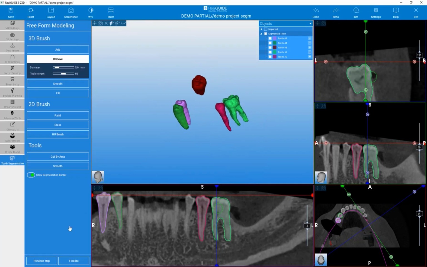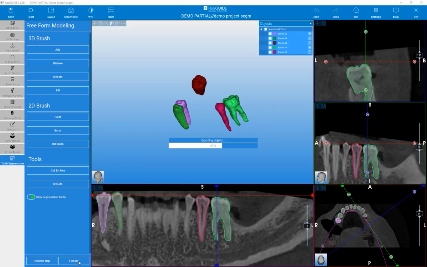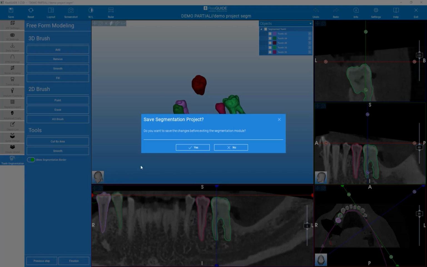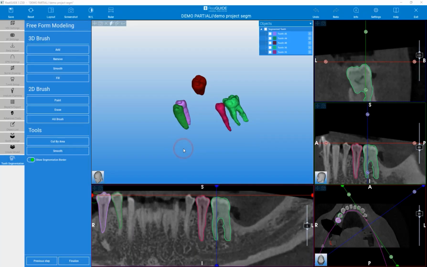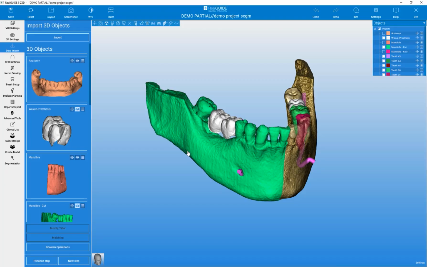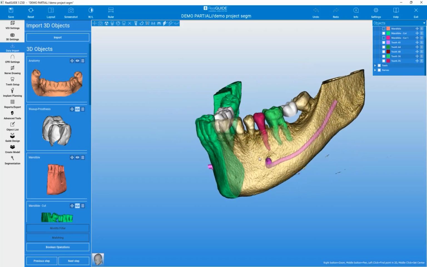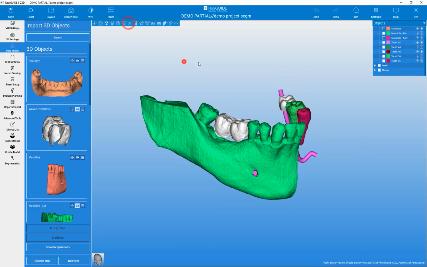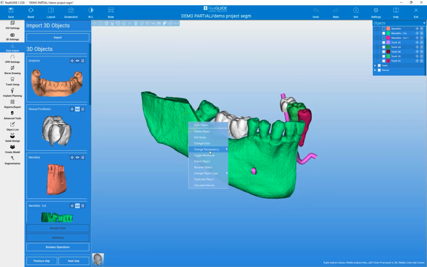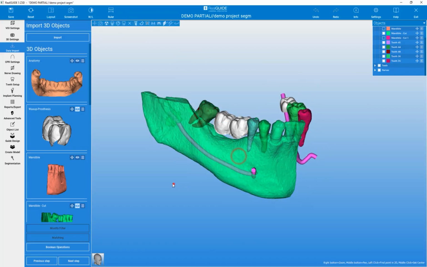When you are finished, click on Finalize, and RealGUIDE will ask you if you want to save your progress. Enter your patient name or save over your existing project. All of the segmented teeth can now be seen in the object tree and overlaid on the cone beam CT. We will change the transparency of the mandible STL so we can see the mandible and the teeth segmentations.